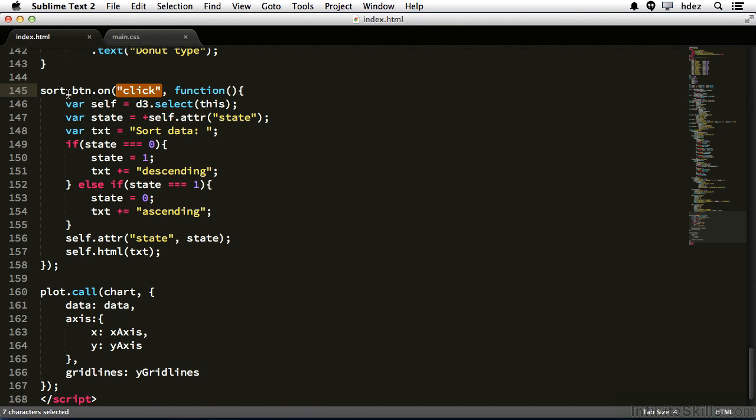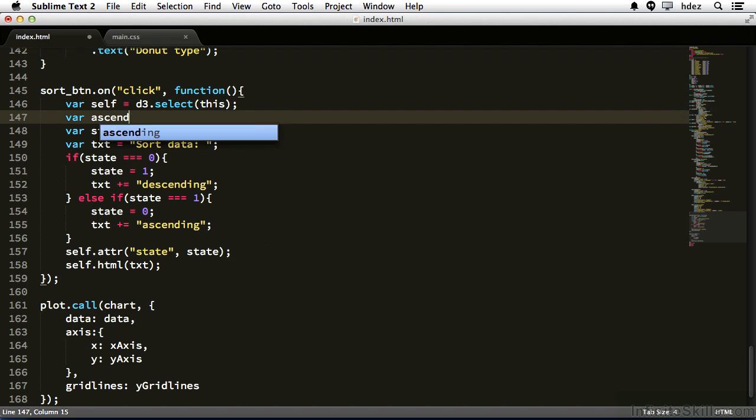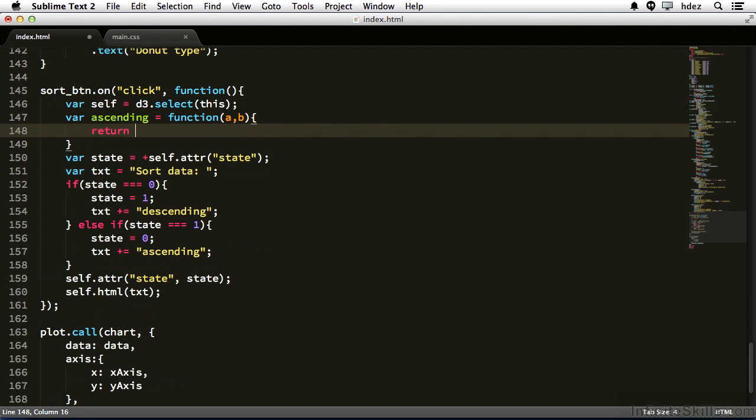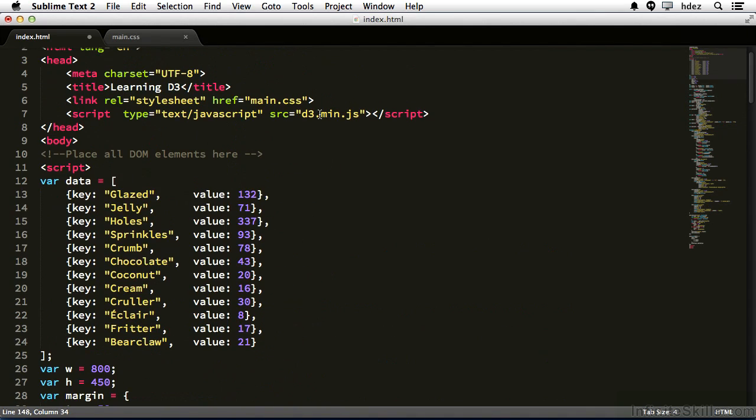To sort an array, create a sort function. So with our helper variables, we'll create a variable called ascending. We'll set it equal to a function that has a and b as its arguments. And what it does is it returns a.value minus b.value. What this will do is it will compare a and b, which is the current and the next element in sorting, and then the value properties. And remember that we have an array of objects where value is numerical values.